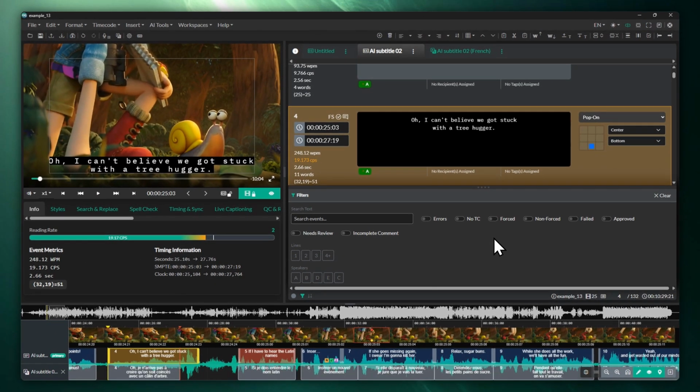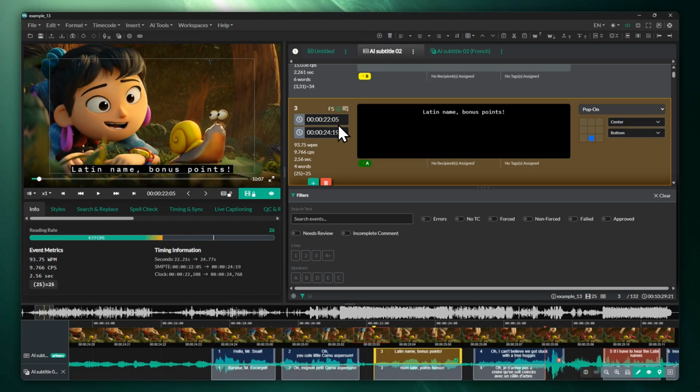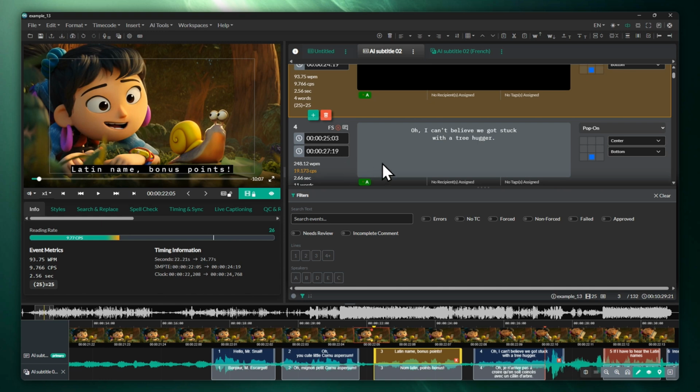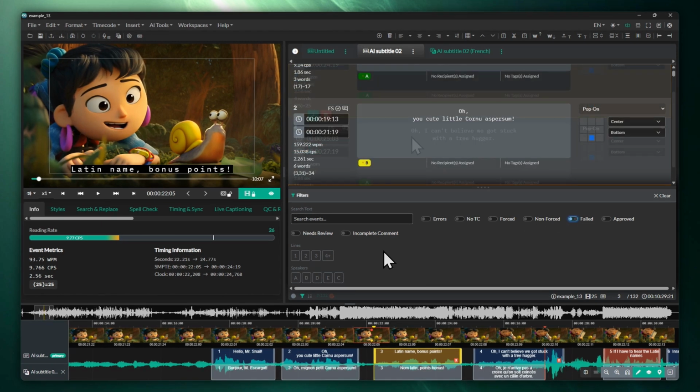Filters are a great way to focus your work. For example, you can view only the events that have already been reviewed by another user, so you can concentrate on what still needs to be done. Filters are also useful for selecting specific events.